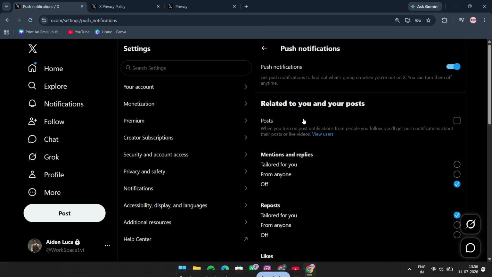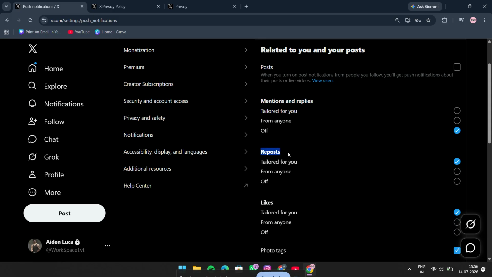Scroll until you find the Reposts section. Here, you'll see the option for repost notifications. Toggle on from anyone so you can receive repost notifications from all users, not just specific accounts. Once that setting is enabled, X will begin sending you repost alerts based on that preference.